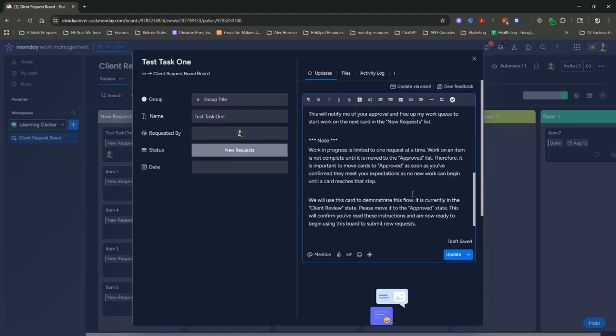Note, work in progress is limited to one request at a time. Work on an item is not complete until it is moved to the approved list. Therefore, it is important to move cards to the approved as soon as you've confirmed they meet your expectations, as no new work can begin until a card reaches that step.